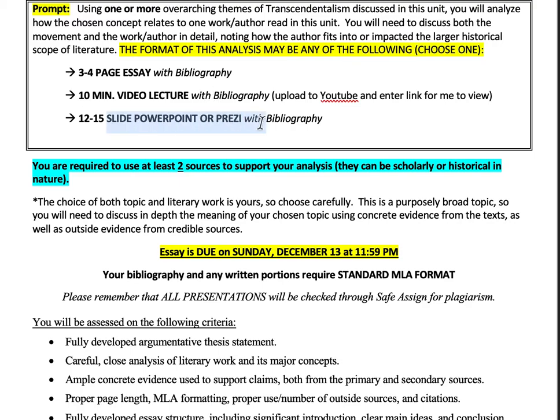If you do a PowerPoint or Prezi, I do expect it still to have a fair amount of writing on it. What I don't want to see is, say, 2 or 3 bullets with 2 or 3 words each on a slide. That's not going to be really representative of the writing that's needed for this. I expect you to have roughly the same amount of writing as you would in an essay. It's just in a different format.